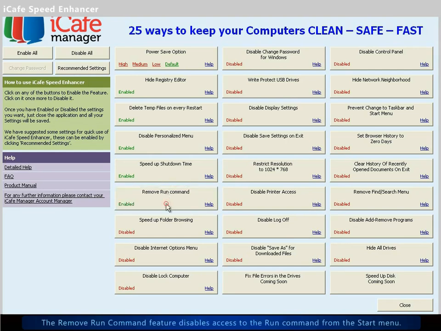The Remove Run command feature disables access to the Run command from the Start menu. This prevents user from opening drives or programs or execute commands which may affect proper functioning of the terminal. The Speed Up Folder Browsing option enables quick access of folders on the hard drive, opening them instantly.